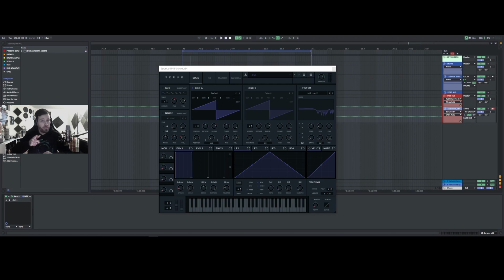Arpeggios with Serum. Alright, let's move on to our project. Just added a small drum loop so we can sync our arpeggio with this. And what we're going to do with Serum is pretty much create the arpeggio inside Serum.